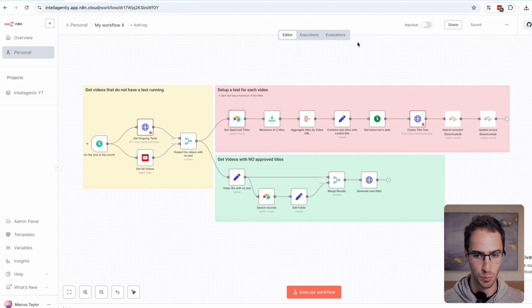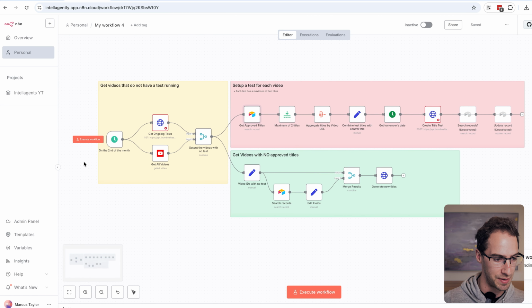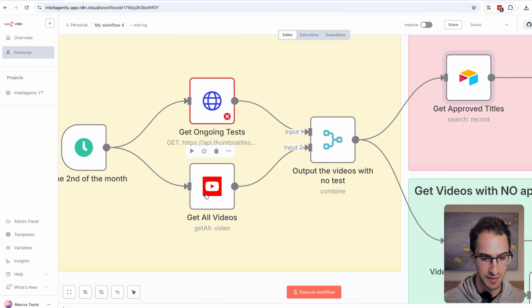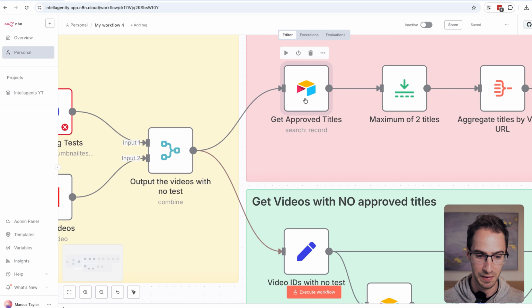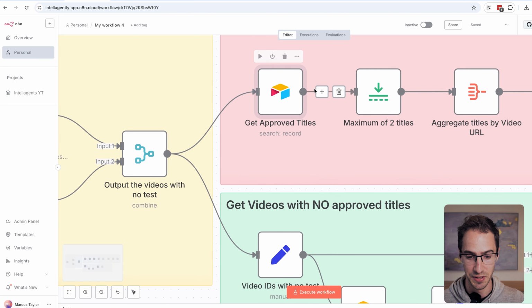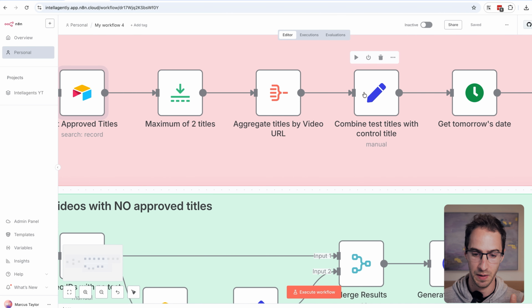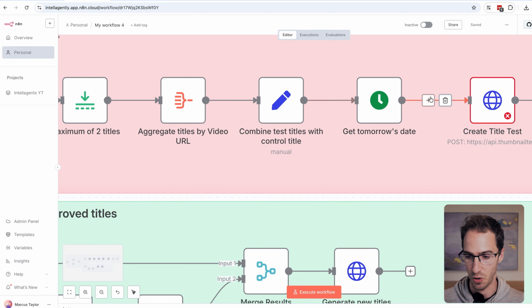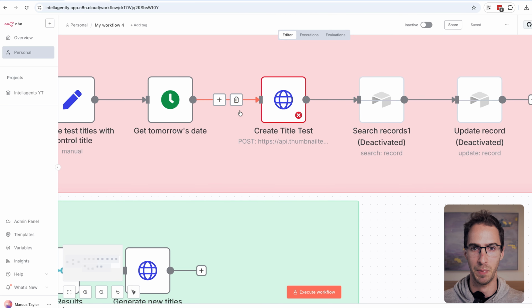If you activate this workflow, what's going to now happen is on the 2nd of every month, it's going to go to your Thumbnail Test account, get the tests, get your videos, merge them, get the approved titles from that spreadsheet you just connected, take 2 of them, combine everything together so it's ready to be sent to Thumbnail Test, get tomorrow's date, and it's going to post that to thumbnailtest.com.